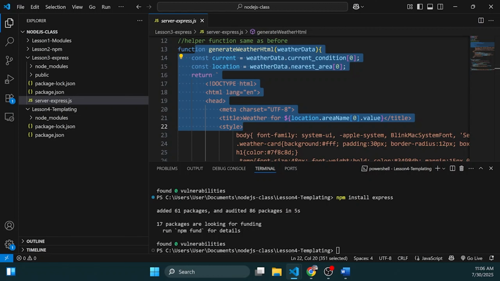All right. Now we're going to refactor our weather app to use EJS. The first thing is that we need to install EJS. So we'll just say npm install ejs. Now we also need the server-express.js, so I'm just going to create a new item, server-express.js.